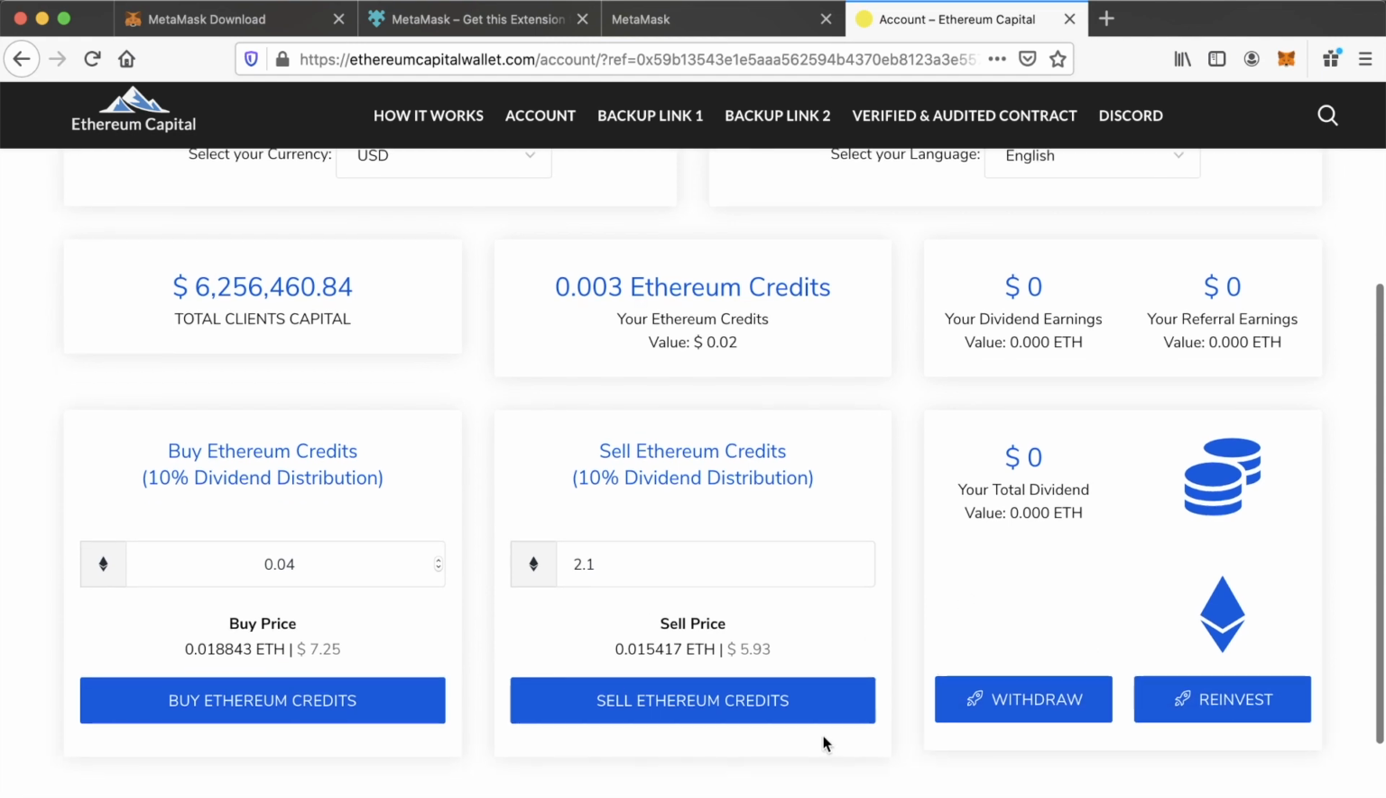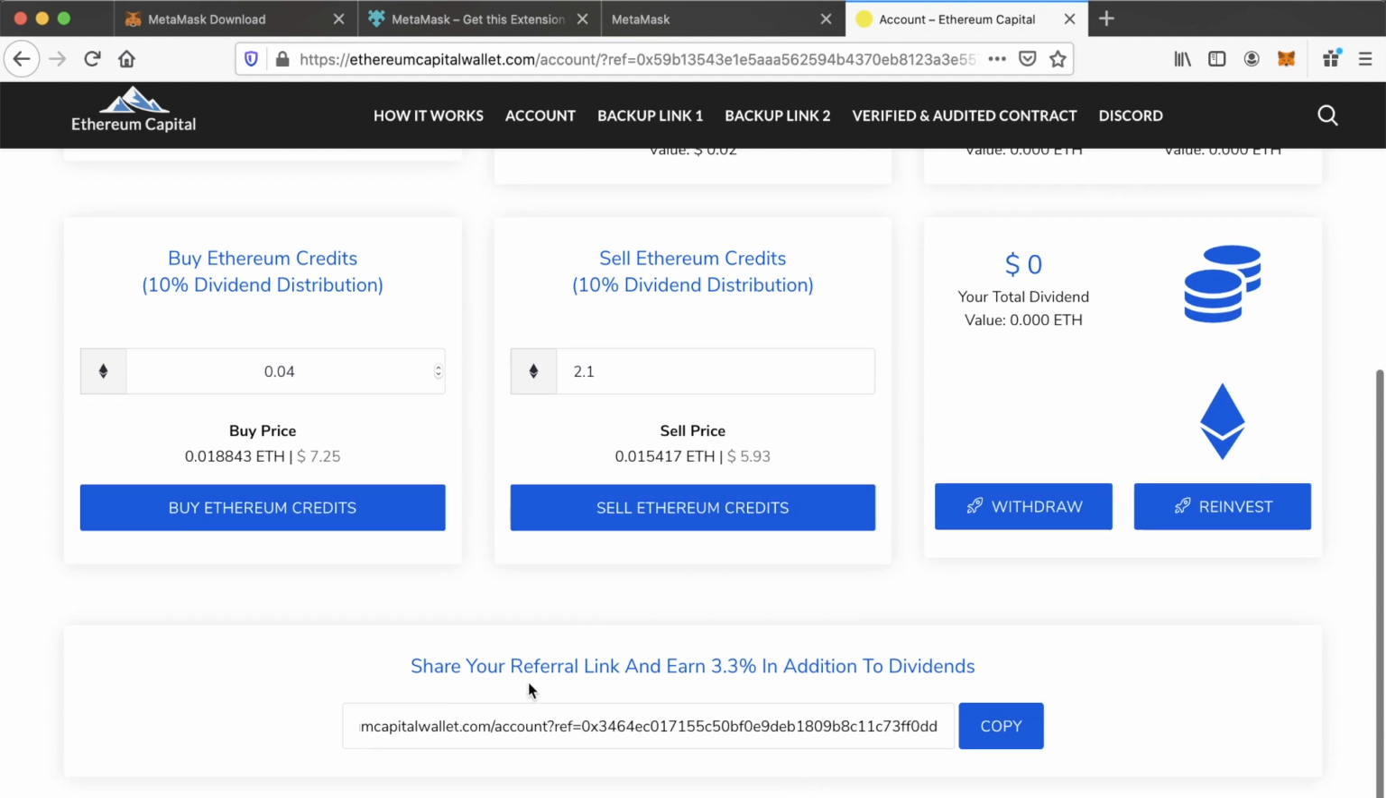So the only other thing that I can really talk about here is, I guess, the referral link. You will have your specific referral link here. All you've got to do is copy it and paste it wherever you want, your social media accounts, your family and friends. And yes, you're going to get a referral earning of 3.3% in addition to the dividends when someone uses your link to buy in.